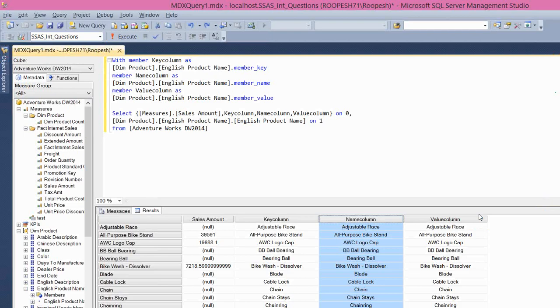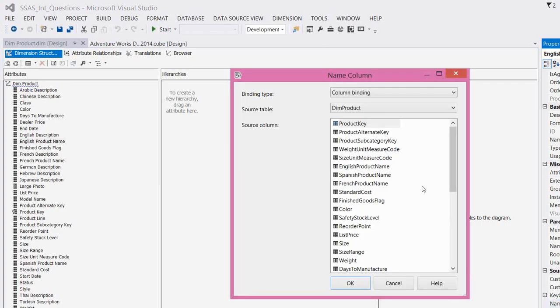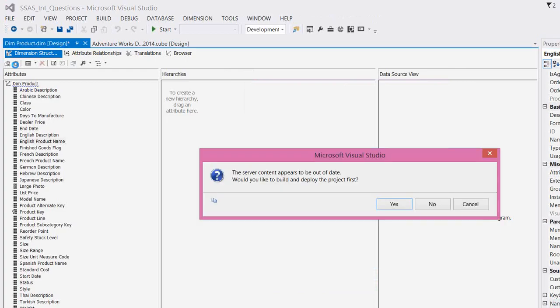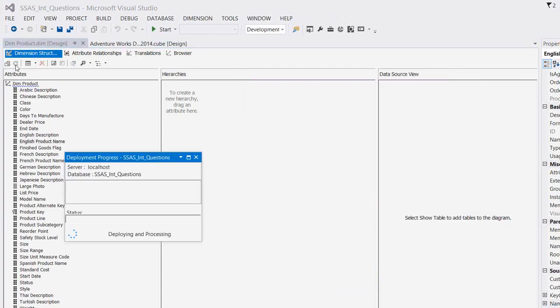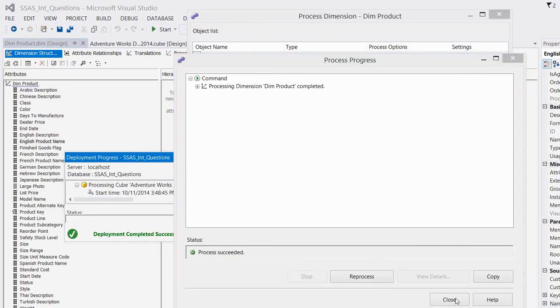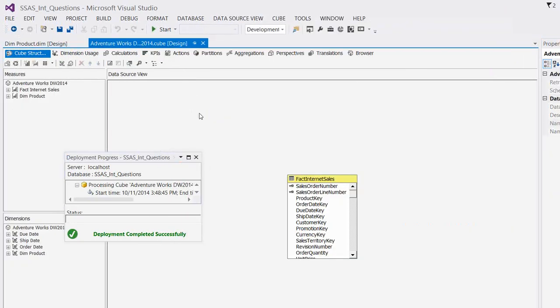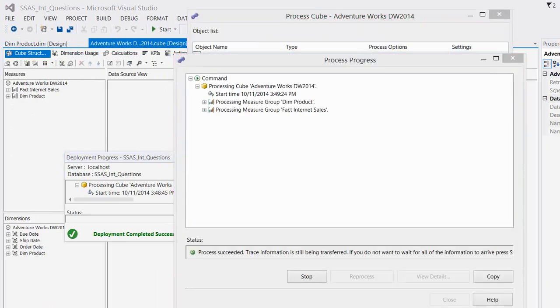Let me show you by making a small change here. What I'm going to do is select Spanish product name. Okay, I selected Spanish product name as the name column. Now I process this dimension, and let me process the whole cube once the dimension is processed successfully. Okay, the dimension processed successfully. Now let me process the cube pretty quickly. Here it is. Let me go and process the whole cube. Okay, cube processed successfully. Now let me go and execute the same query again.